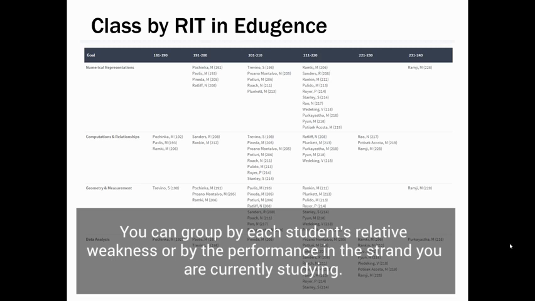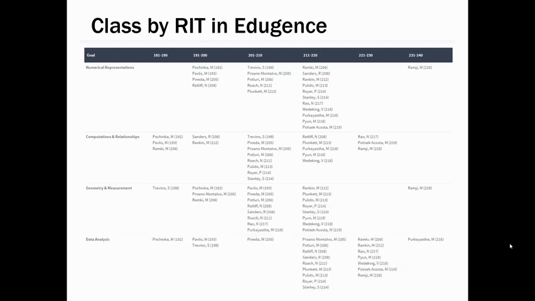by performance in the strand you're currently teaching, flexible grouping within class, grouping students by relative weaknesses or the current unit of instruction, flexible grouping across the grade level, grouping by relative weaknesses or the current unit of instruction, tutoring opportunities, grouping by relative weaknesses, and finally planning intervention and enrichment time, either grouping by relative weaknesses or the current unit of instruction.